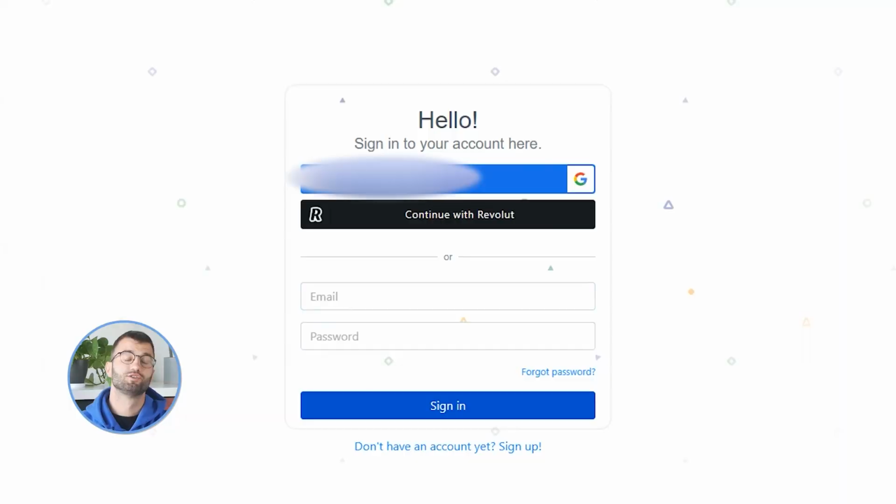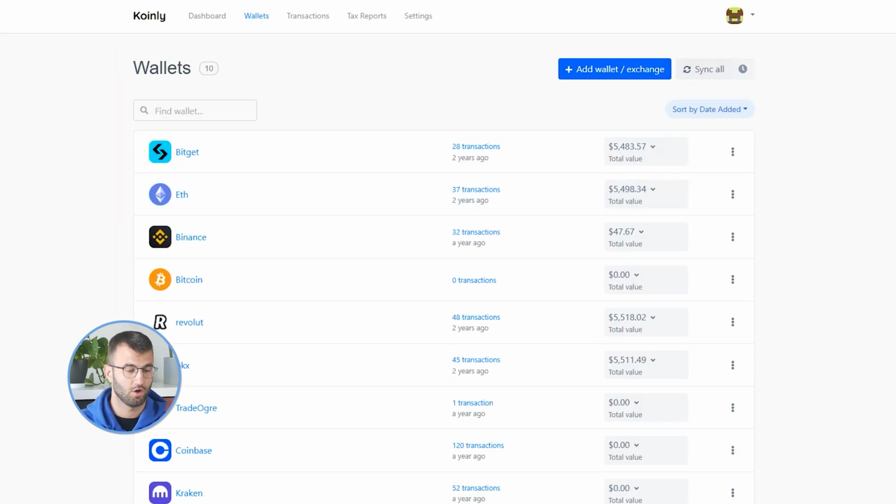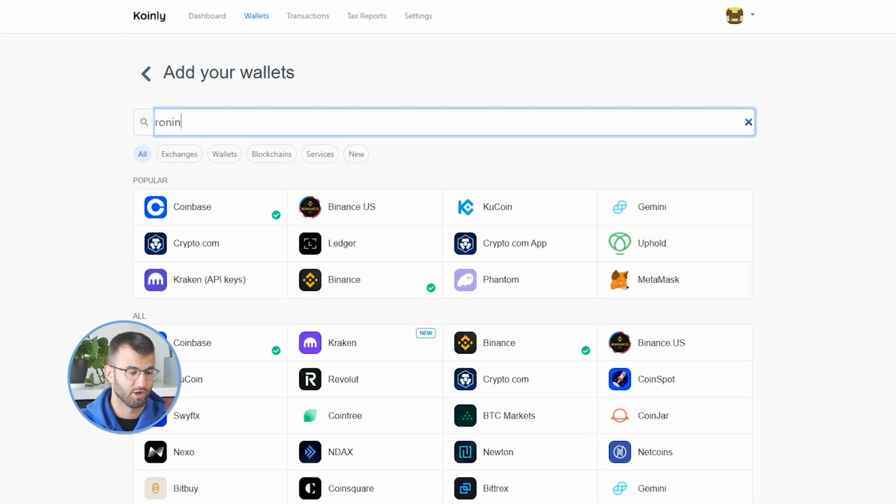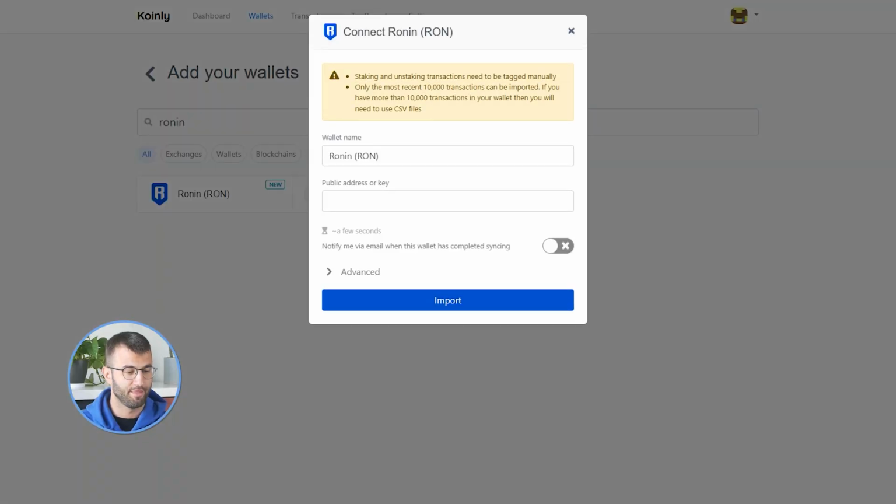Now, in order for Koinly to calculate your Ronin tax liability, you simply need to import all your transactions into Koinly, which is super easy. So first step, as always, log into your Koinly account. If you don't have one, don't worry, you can create one completely free and follow along until the very end. Once you've created one, sign into your Koinly account and head over to the wallets area where you're gonna click on add wallet. From here, we're gonna find Ronin, and there it is.